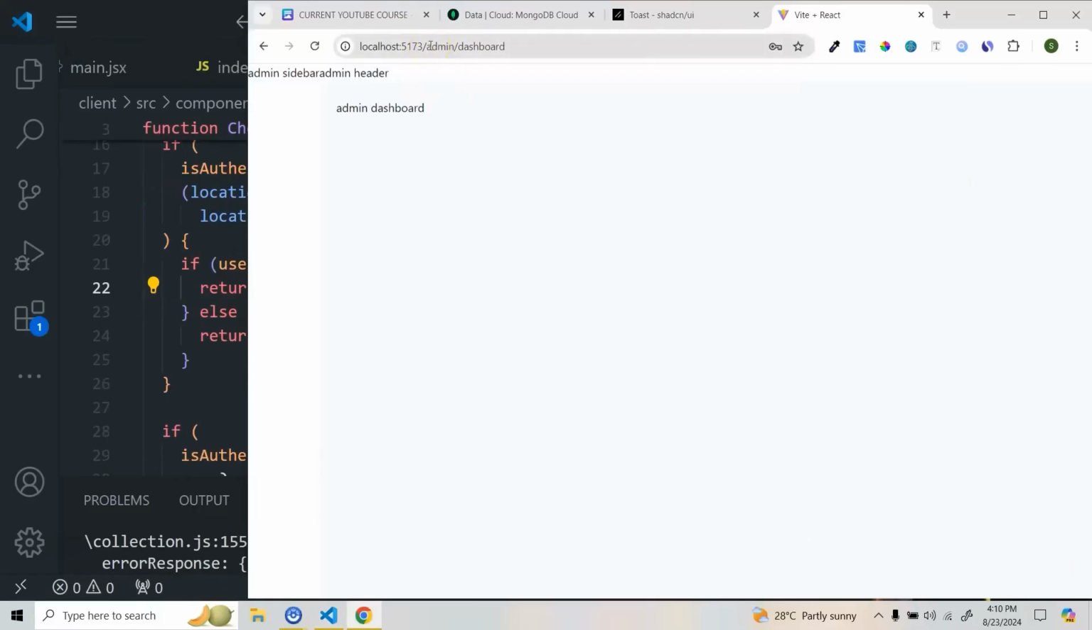But now the main thing will come, where we need to create our middleware. So middleware will basically check before the page is getting rendered whether we need to render this page or not, or we will be redirecting this user to some other page.